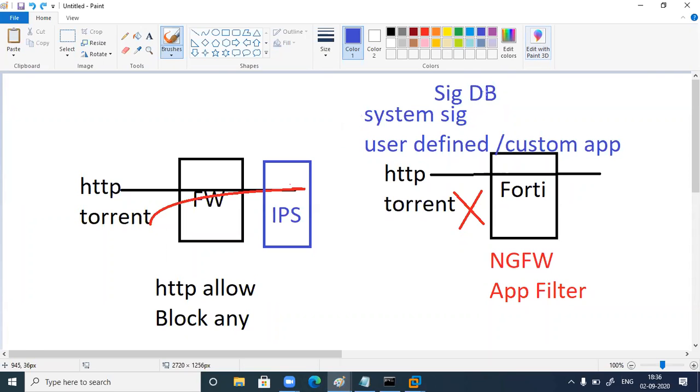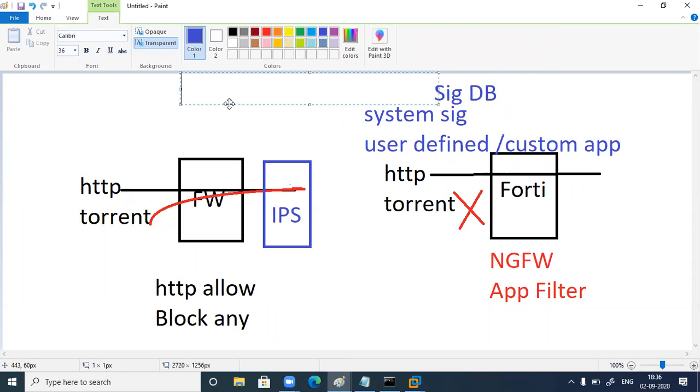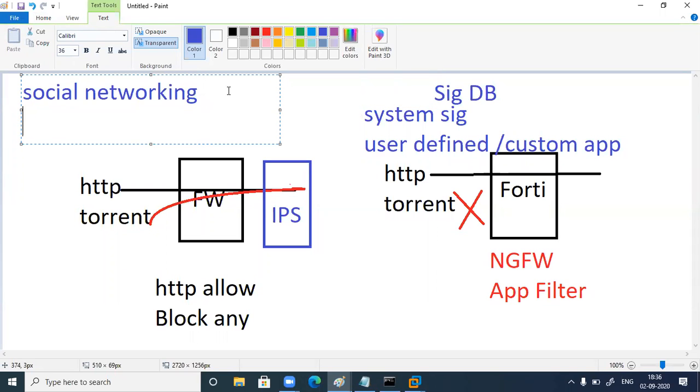You need to understand. Let's say, for example, guys, I have a category called social networking, right? In social networking, what are the websites, guys? What are the websites under the social networking? Facebook, LinkedIn. Okay, we have Facebook, Twitter, right?